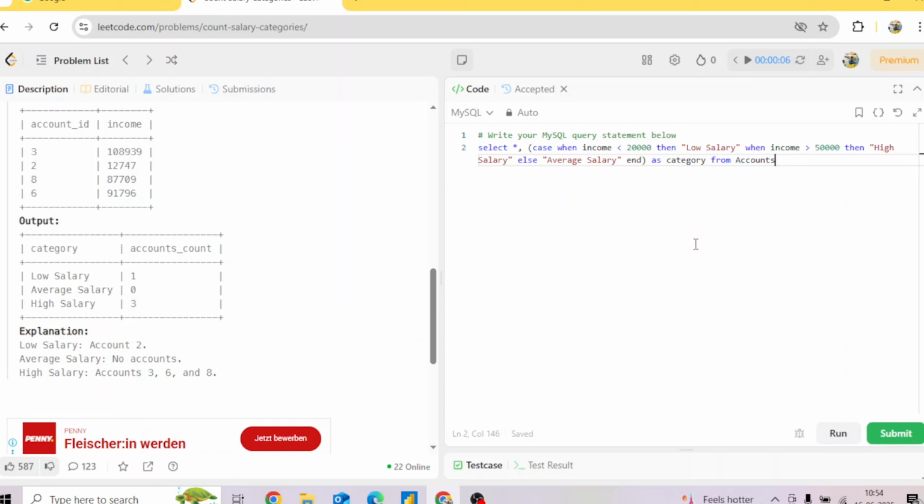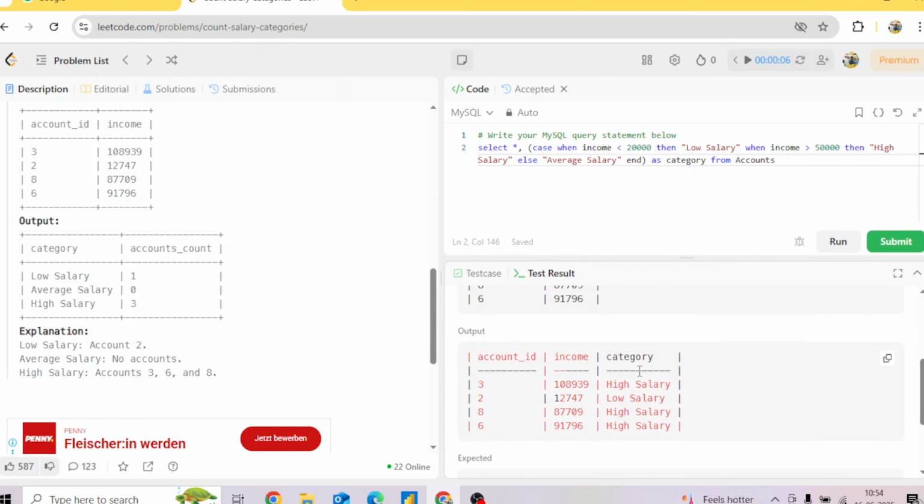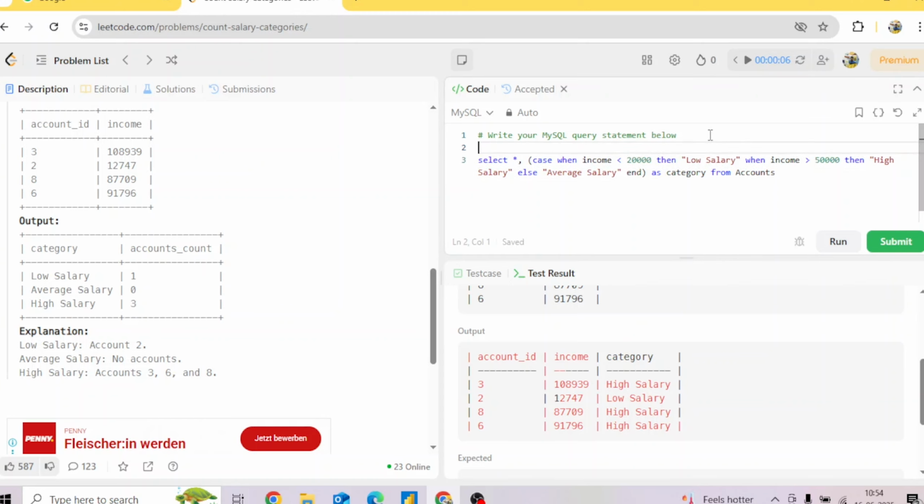If I run this, what will happen in the accounts table? The category column will come over here, which will have all the categories. If I run this and come down, you see it has given me the categories of high salary, low salary, high salary and high salary. Now based on this category only, I will have to group by and find out the count. So let us store this in a virtual table.